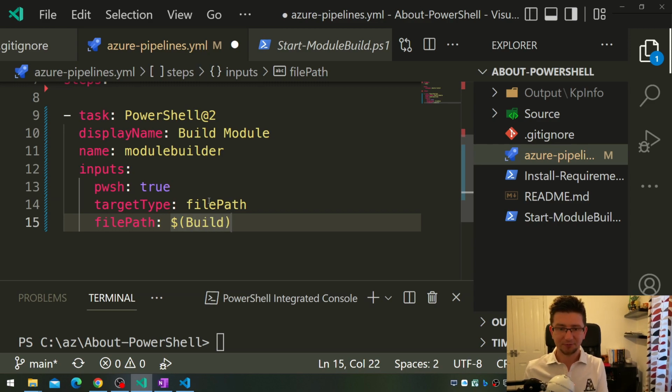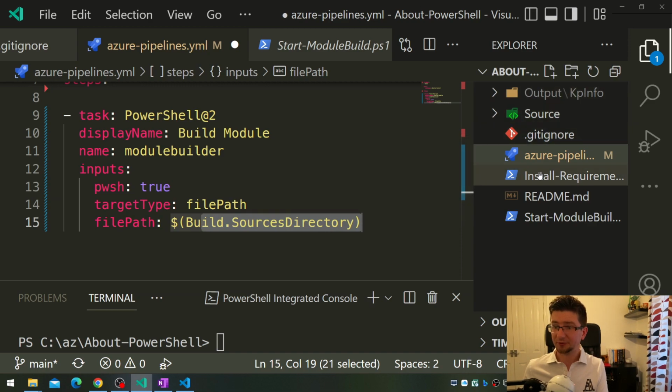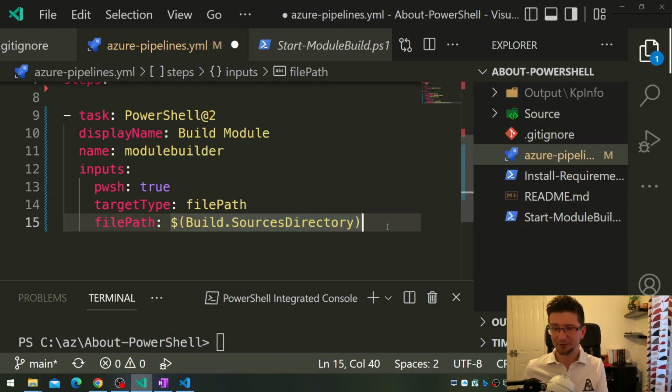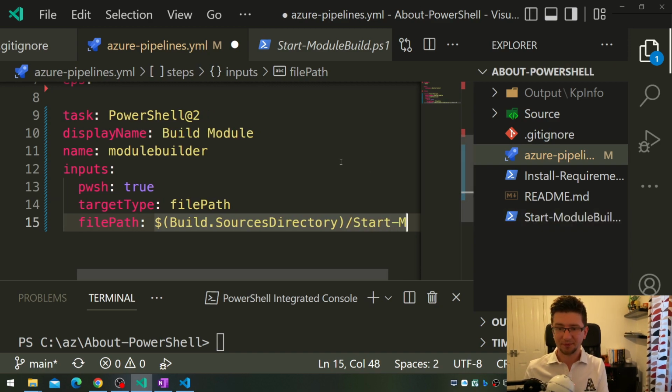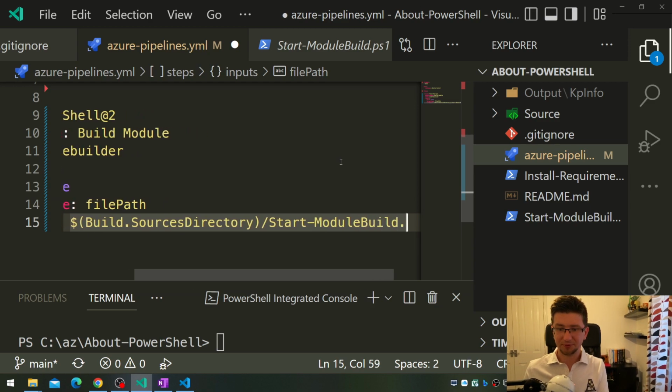In that case, I want to have Build.SourcesDirectory. So pretty much it tells you start from the root. That's literally where I am. Now with my Git, that's what it says. Sources directory, and then I want to run my start module build, Module build ps1.